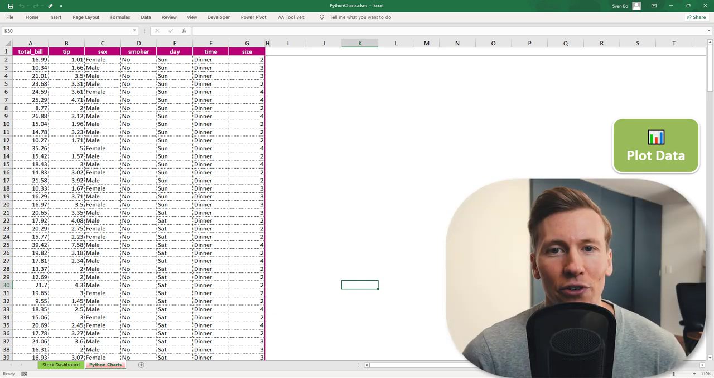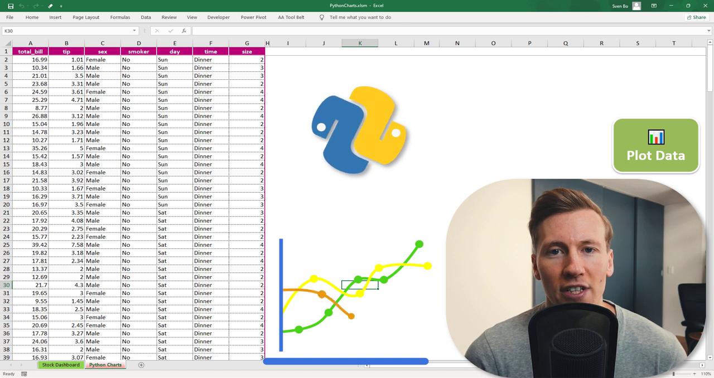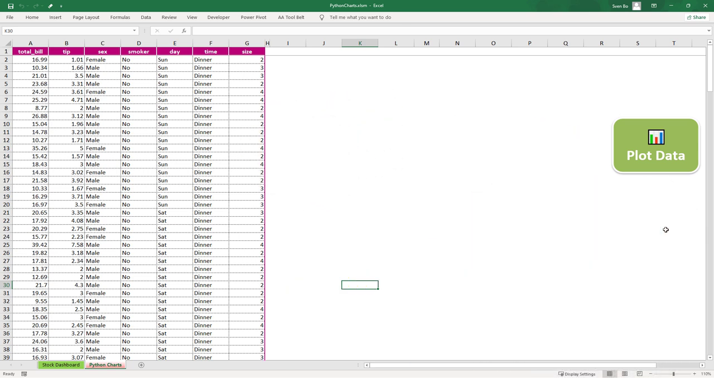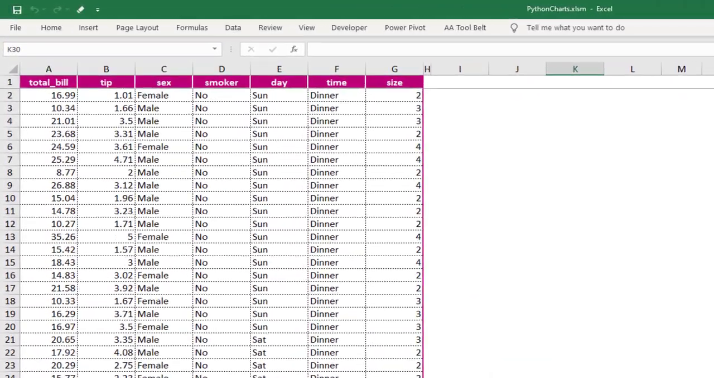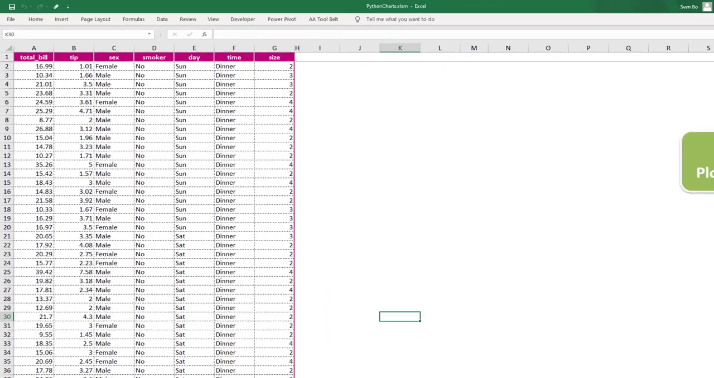Hey guys, this video will show you how to easily insert Python charts into Excel using the open source library xlwings. Let me demonstrate what we are going to cover in this video. In my Excel file, I have an example dataset that contains information about the total bill, the tip size, additional information about the customer, and the day and time of the customer's visit.